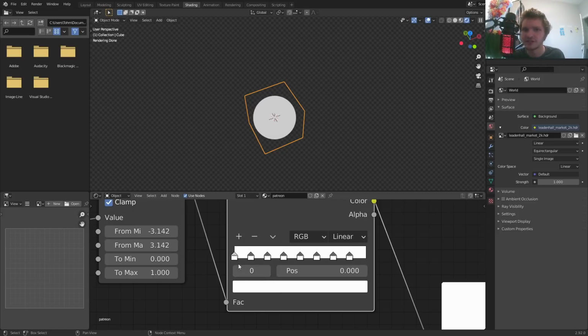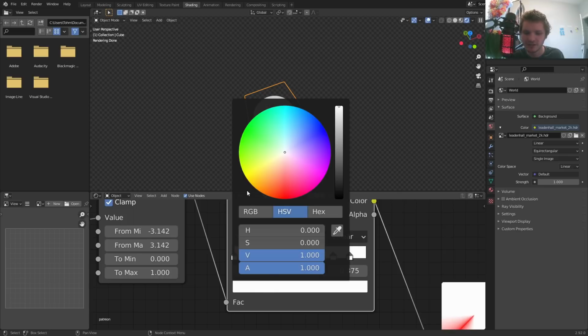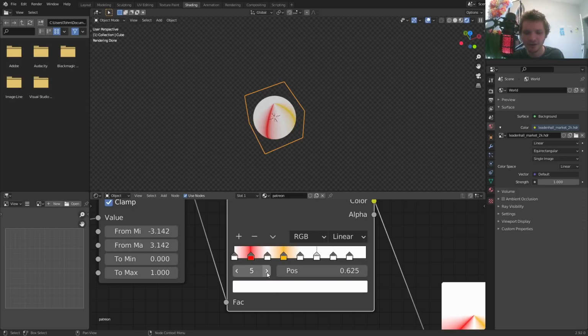So again, this is surface information. We're going to start with white. The second one is going to be red. Next one's going to be white. Next one's going to be yellow. I don't know. Look at whatever beach ball you're trying to make and just make those colors.